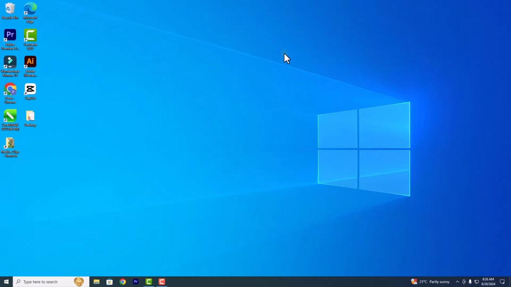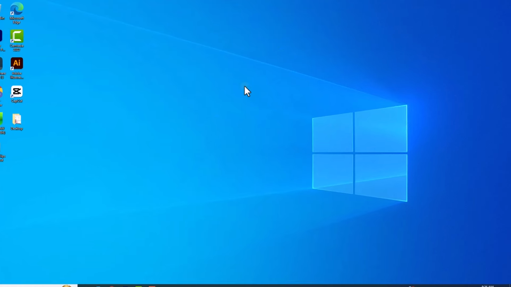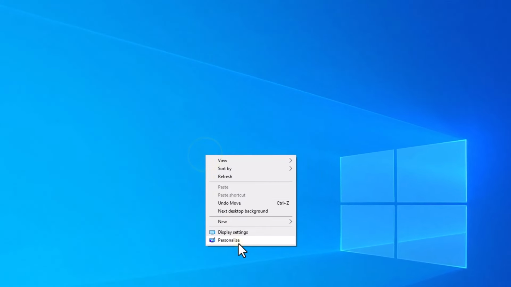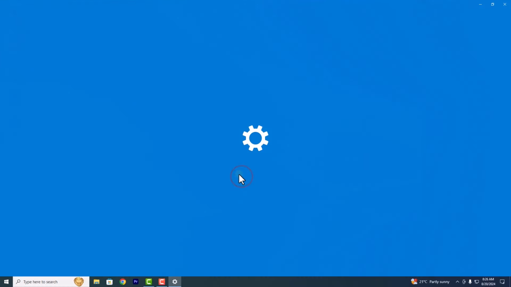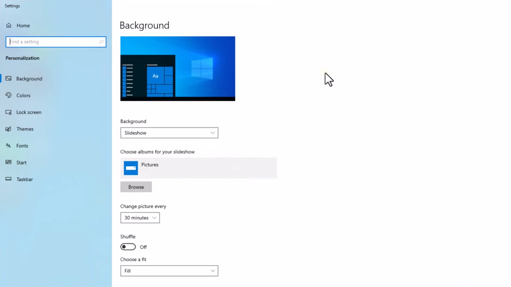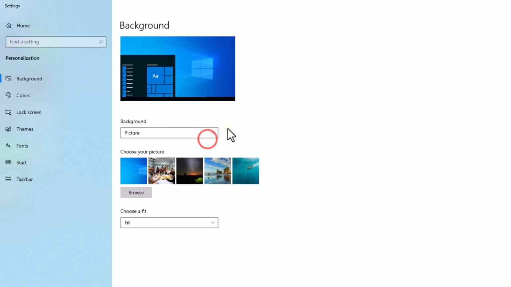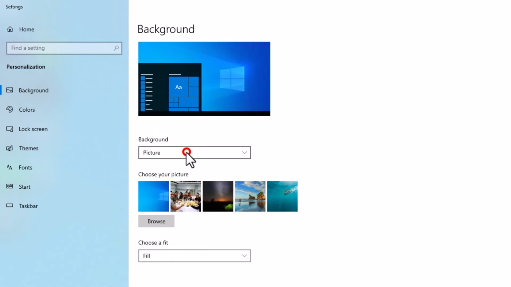Now in this tutorial, I'm going to show you how you can easily change the background of your desktop. So what I'll do is right click on a blank space and then select Personalize. This will open up, and from here you can see we have some background options that I can walk through. The first one is, do you want a picture, solid color, or slideshow? For now I'll select a picture.